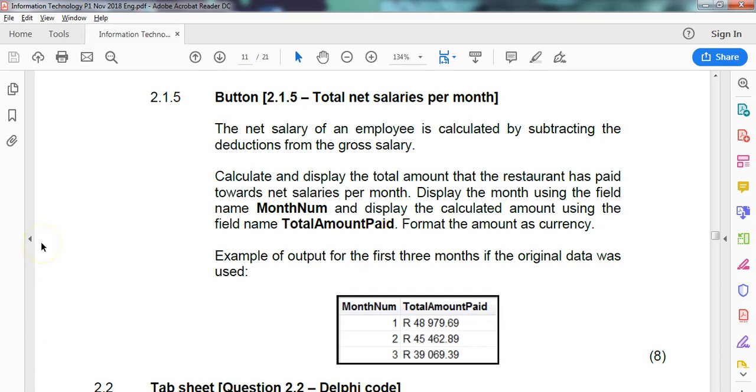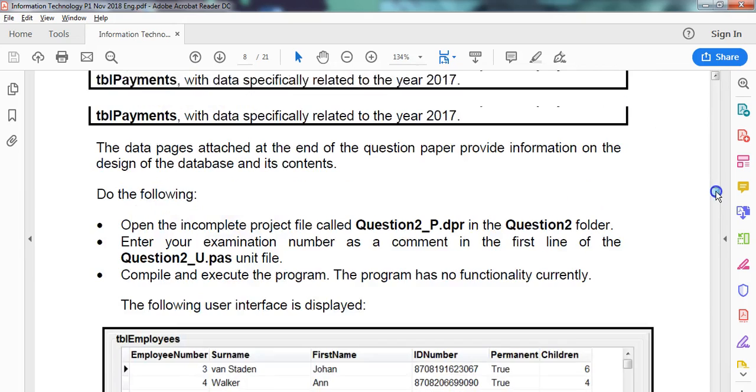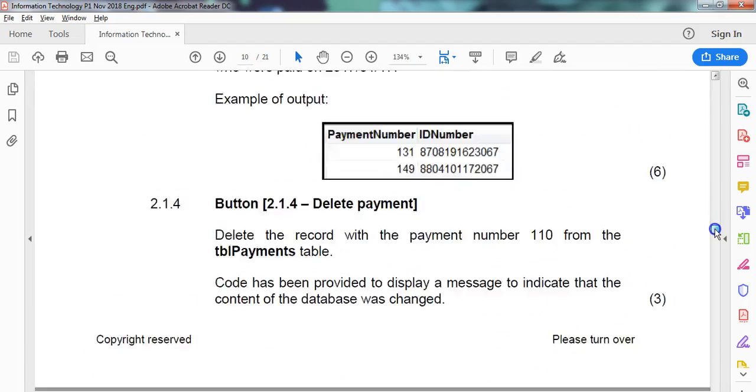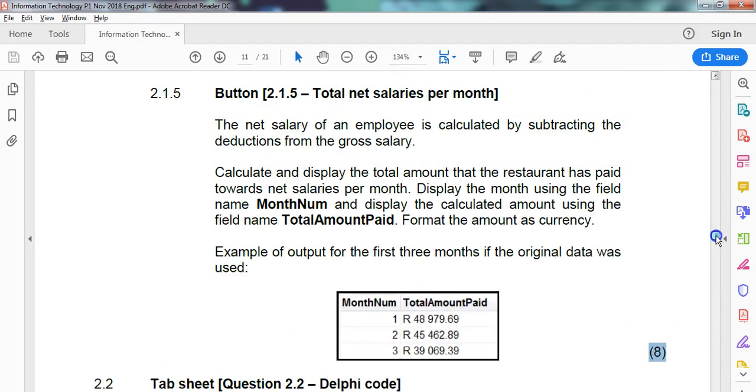Okay, so let's move on to number 2.1.5, the last SQL question. This one will probably be a challenging one because it's 8 marks, so let's have a go. The net salary of an employee is calculated by subtracting the deductions from the gross salary. Okay, so deductions from the gross salary. So that's what we need to do.